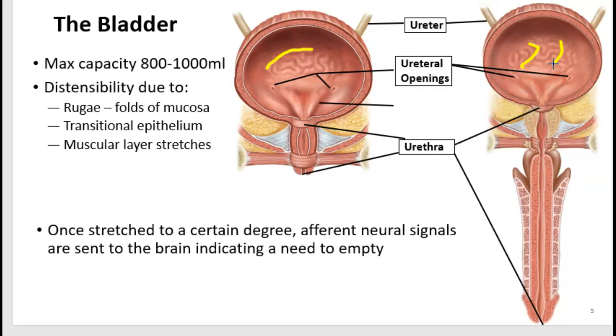So those three things, the rugae, the folds of mucosa, and the transitional epithelium, which can stretch, and the muscular layer, which can stretch, give the bladder a lot of distensibility, meaning it can fill a lot. When it's empty, it's kind of flat, it collapses.